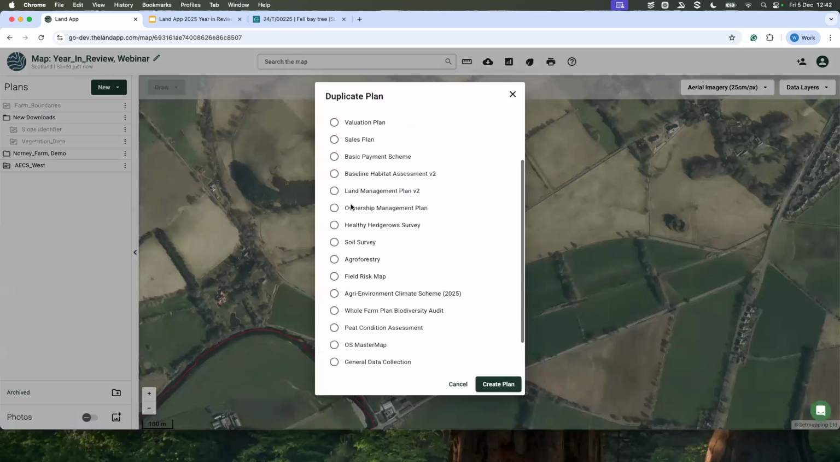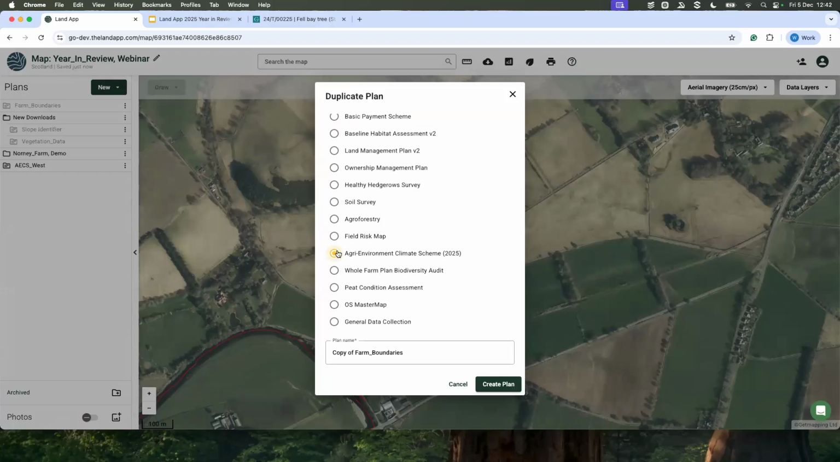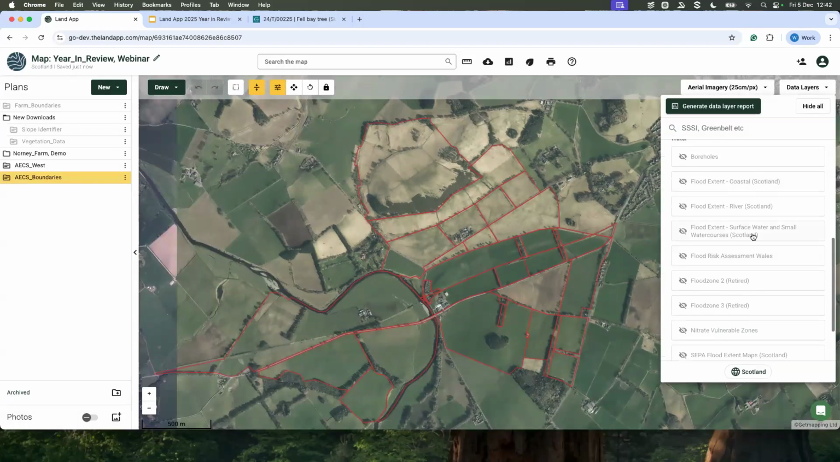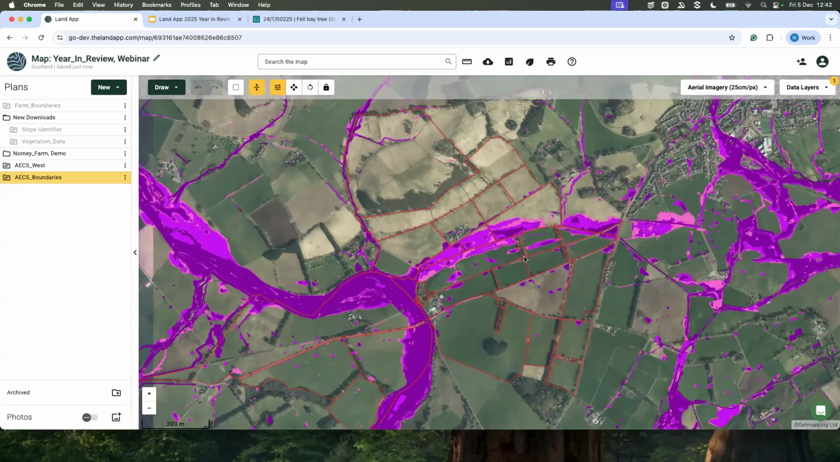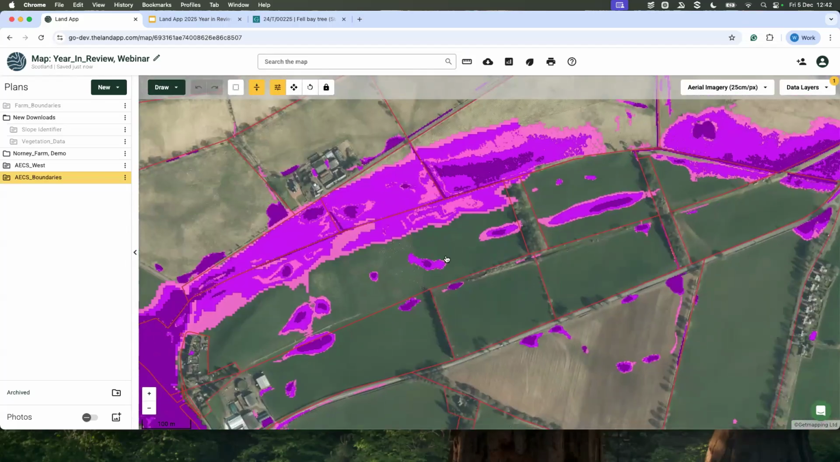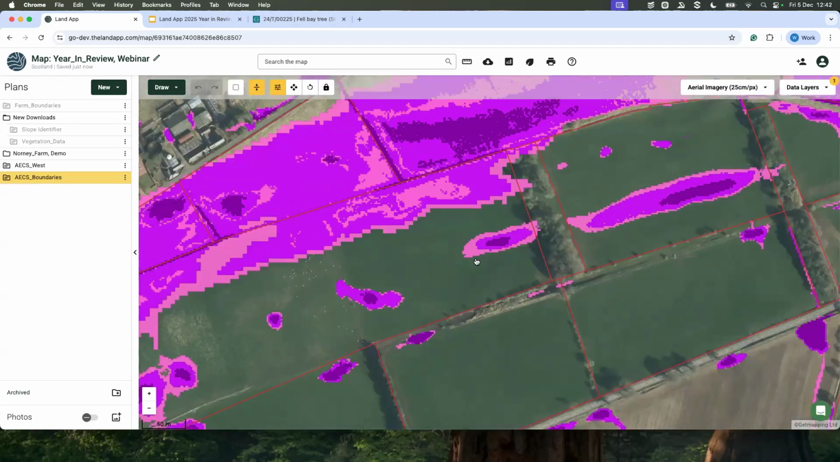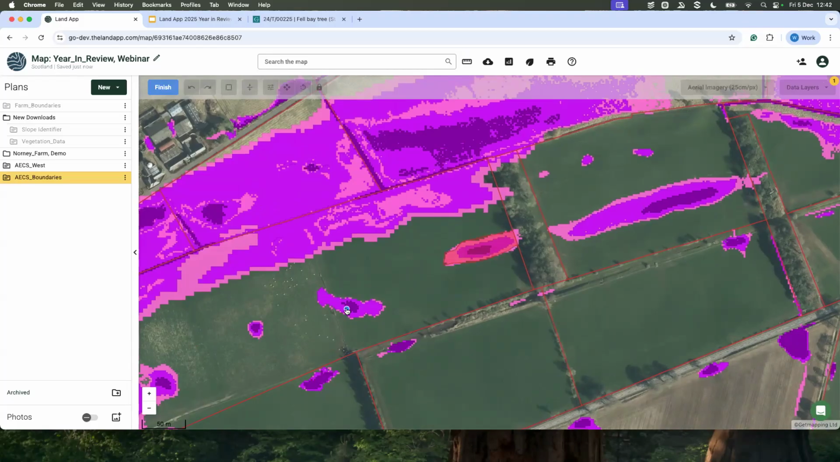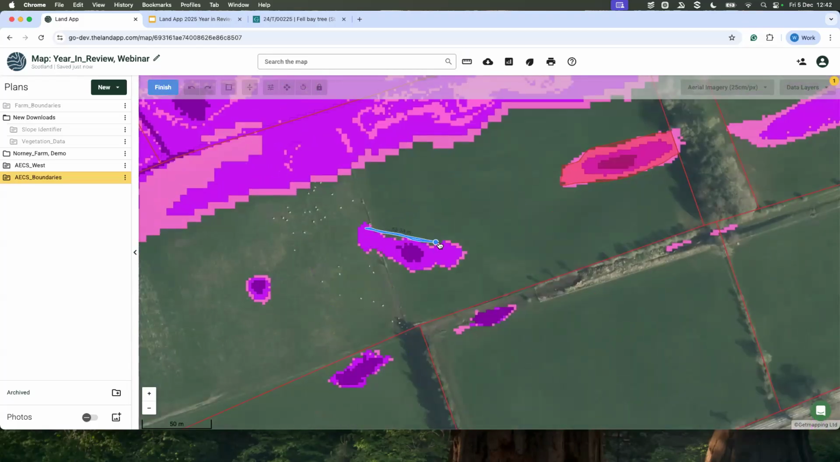Duplicating that farm boundary main map, we can just create a new one of our AECS plan. We can look at those flood zones again. We know that this is a big flood area, lack of vegetation. We've got this line of trees here. Instantly, what I could think about doing is just popping in a new pond there. And I know with AECS, they've got some quite good options for ponds. So let's put a couple here.